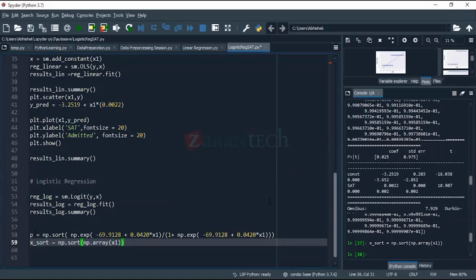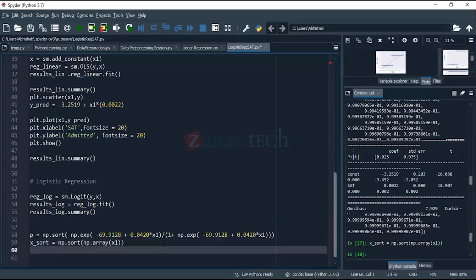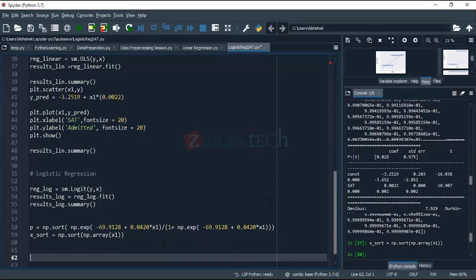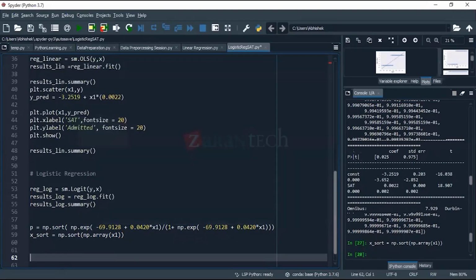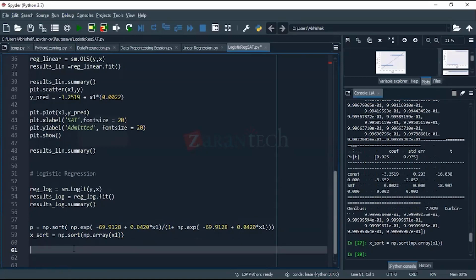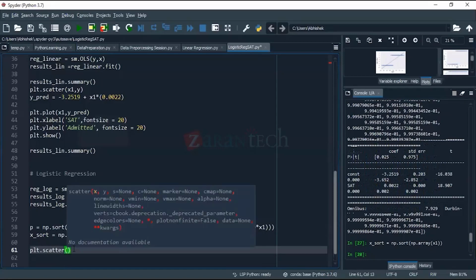So now if you plot this probability, this probability will always be between 0 and 1. So basically this line will kind of curve now. And it will tell us that at what value of x1, which is basically the SAT score, what is the probability of selection. Okay, so we'll quickly plot this curve. X1 and y.